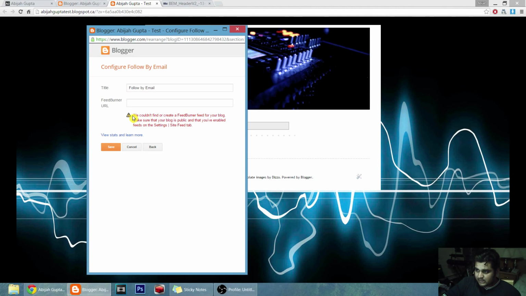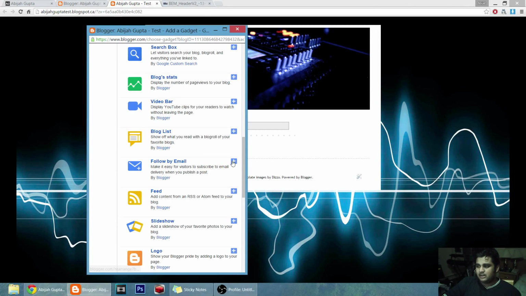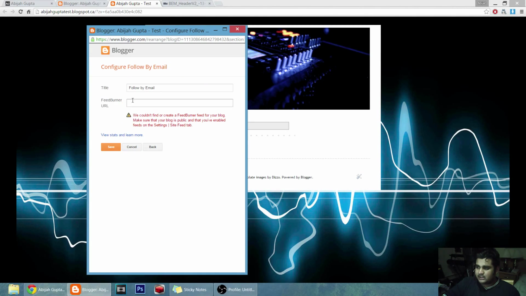So that's why it says that we couldn't find or create a FeedBurner feed, and to make sure that your blog is public and you have enabled the feeds. So it won't let me add that right now, so we're going to skip that. But in your case, when you click on plus, you're going to see that it generates a FeedBurner URL for you right away. And then you just click save and it gets added.